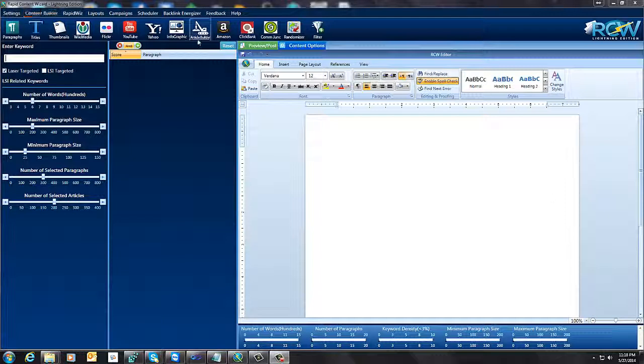So the first thing you want to do is be on the content builder, and that's this second tab here, of course. And then it's very simple. You just want to enter a keyword, and then you want to go across the top, and I'm going to go through all of these with you.